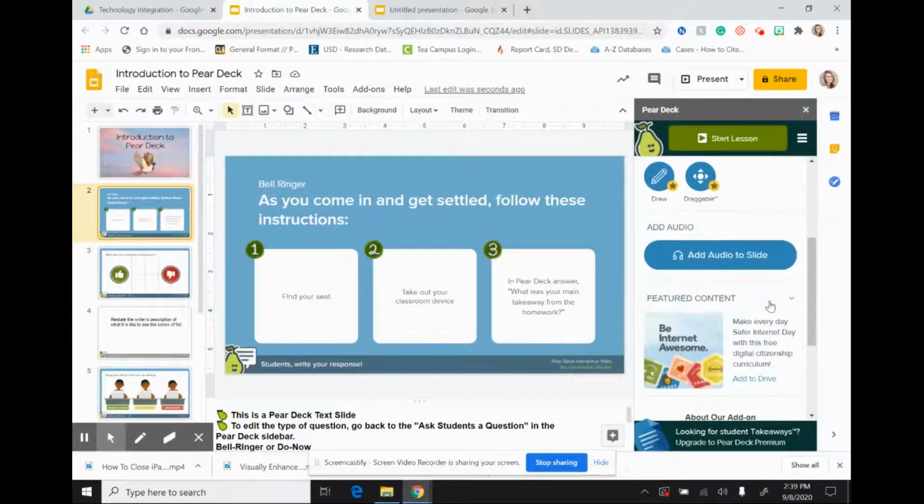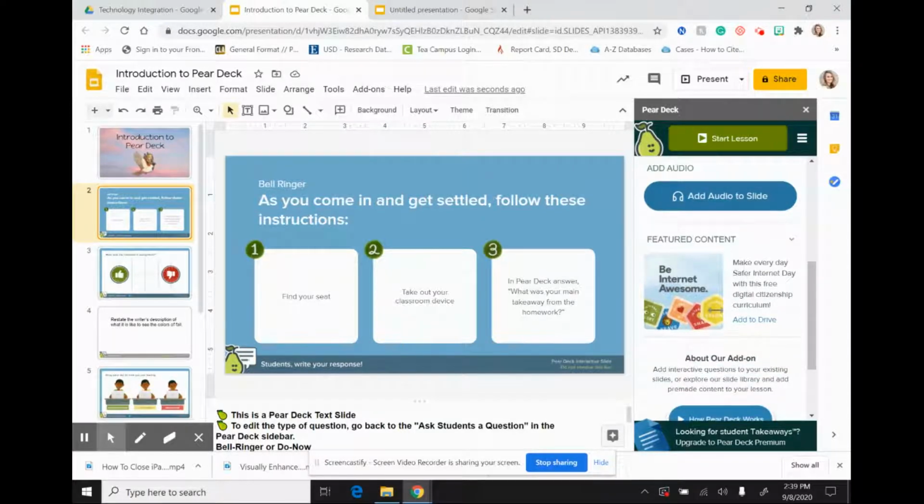Another neat feature of Pear Deck is that you can also add audio to your slides. So if you have students that need that further assistance with the audio, maybe you're working with younger students and they are working on building their reading skills, you can provide that audio to them to help them throughout the lesson. If you would just like to add audio to your slide, again, if you're trying to create interactive engagement or just to enhance your lesson, you can certainly do that as well.